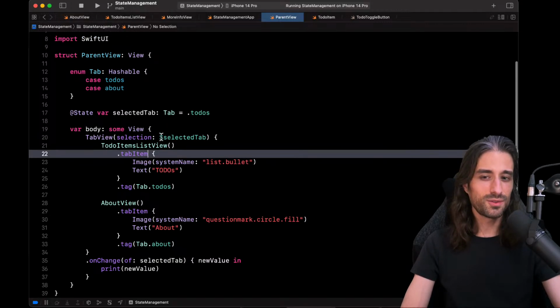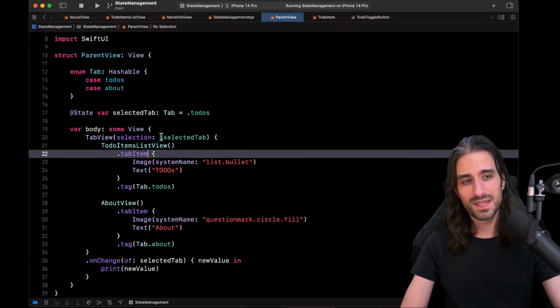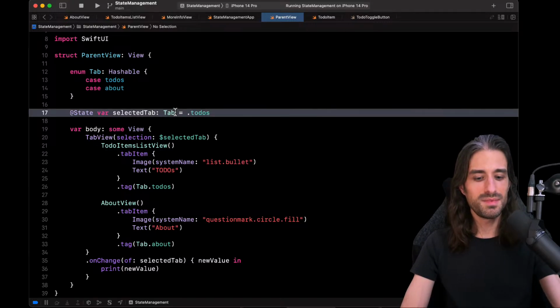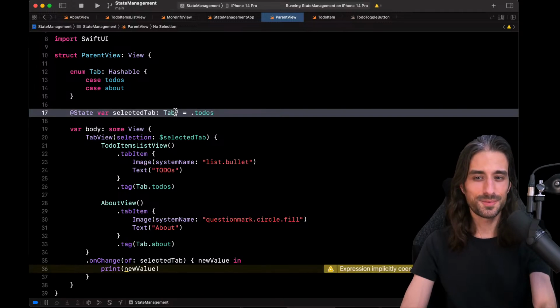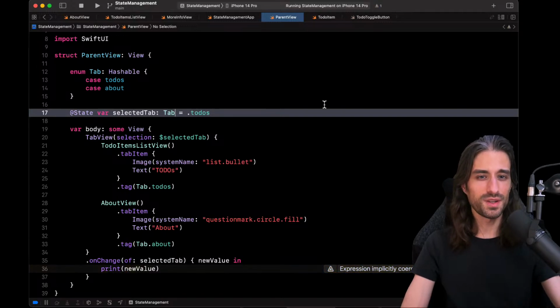So there is a nice symmetry here. We saw that you can get the selected tab, but it can be quite tricky because if by mistake you make it into an optional, it fails silently and it doesn't work. So it can be a bit tricky.